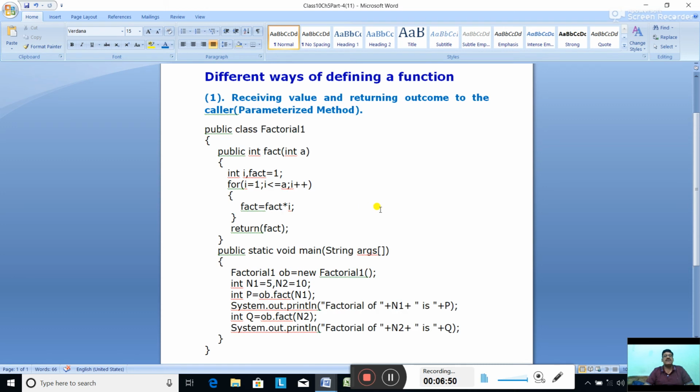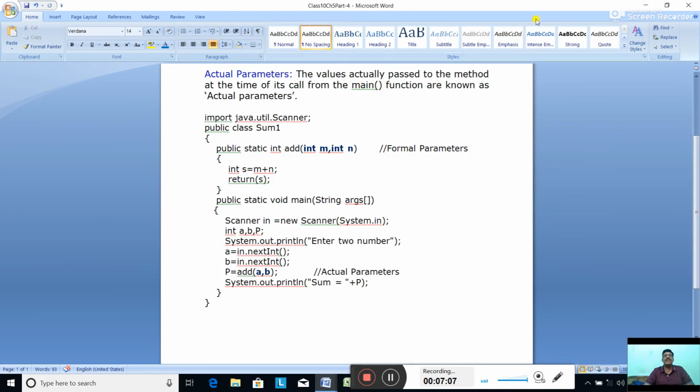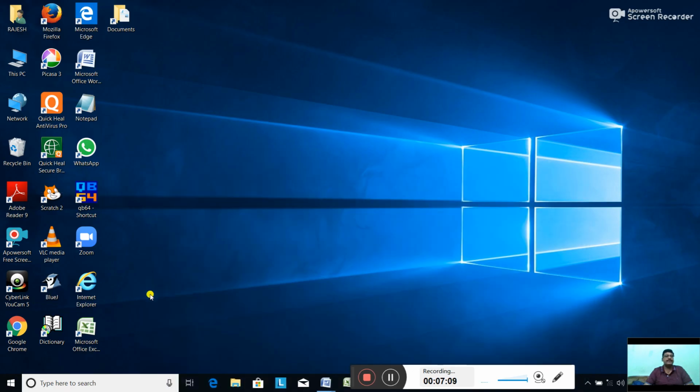Alright. So this was the first way of defining a function. It is receiving value. See, a is receiving value and it is returning the outcome to p and q, where this a is the formal parameter and n1 and n2 are the actual parameters. Now let us see this program and execute it.